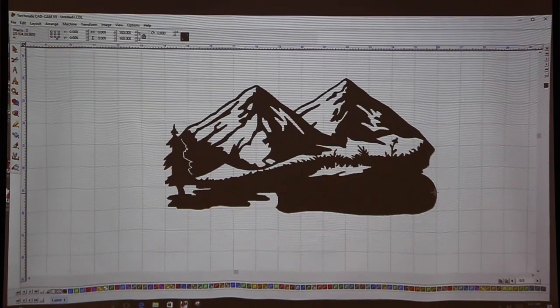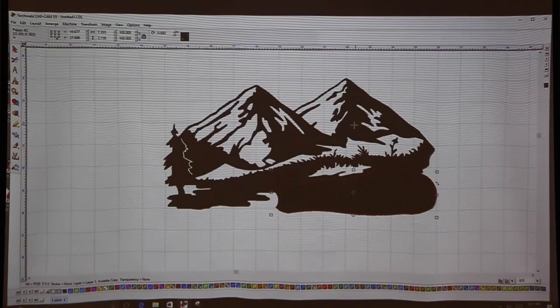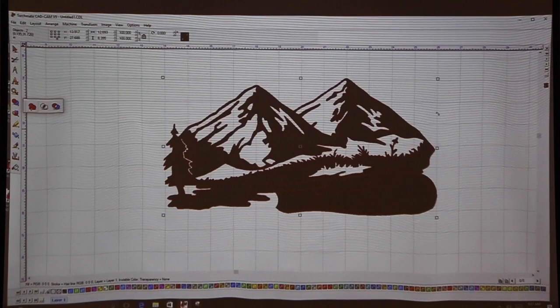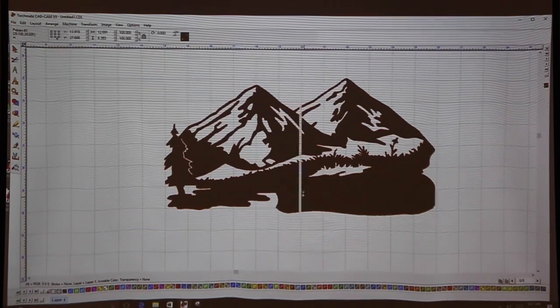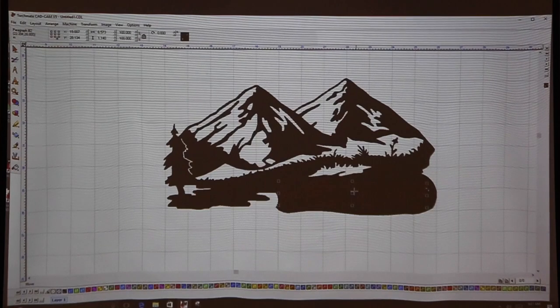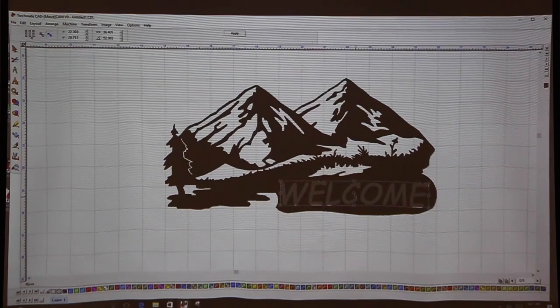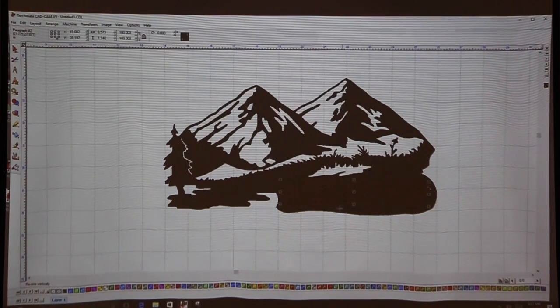Delete that. Now, since I have my shape generated, I'm going to hold down the Shift key. I'm going to select my mountains, and we're going to come over here and do a basic weld. This will weld our shape to the rest of our design, as we can see here. Now that we have our welcome in place, I can go ahead and select my welcome, manipulate it a little bit to make sure that it fits inside of my shape.